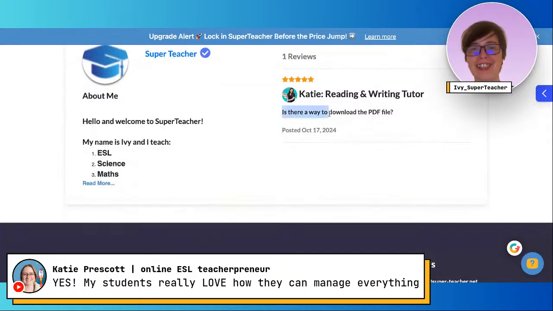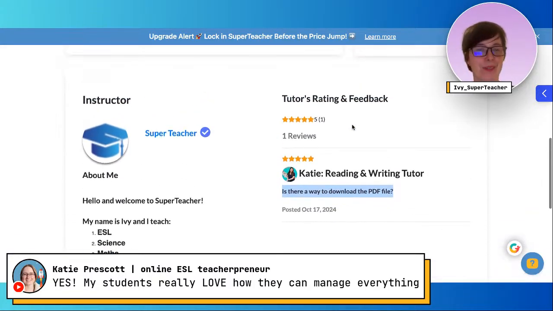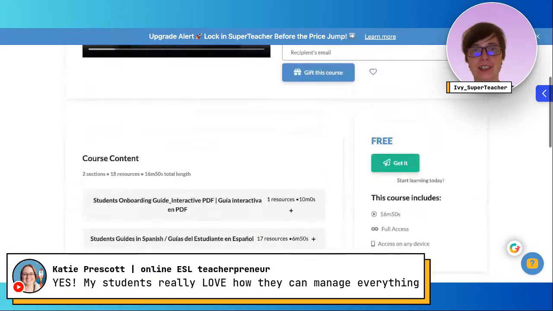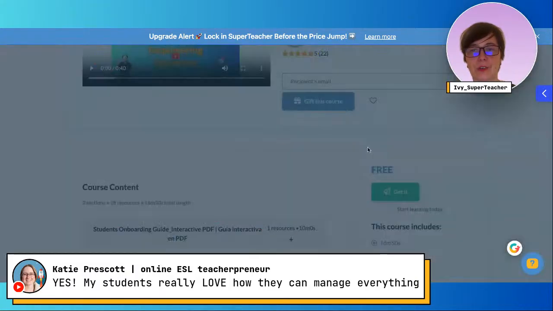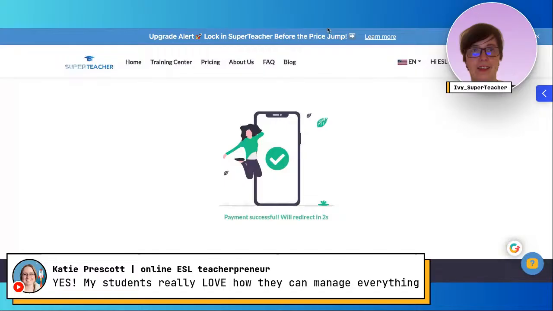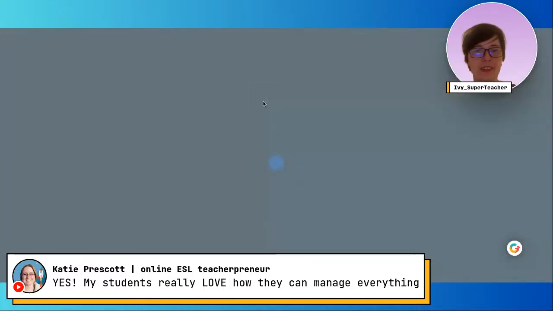Oh, KDH, I just see your question here. Is there a way to download the PDF? Oh, I've never seen that one. Okay. Yes, there is. You just click on it. Let me get it. So let's do it right away. I will have to get the course and then access it again.